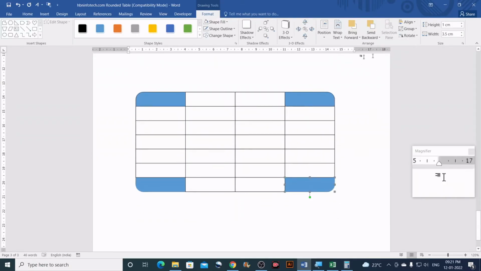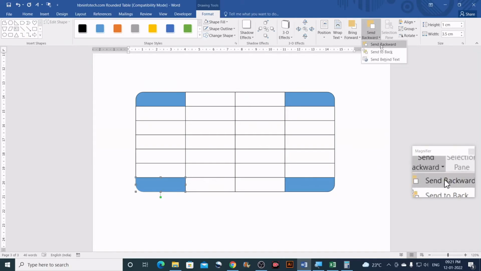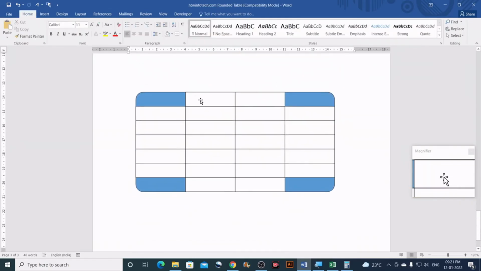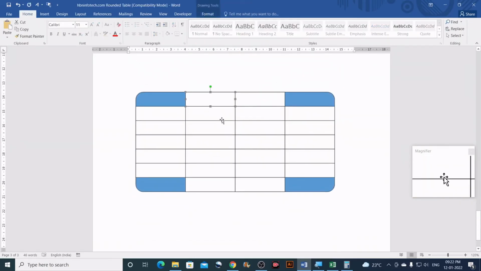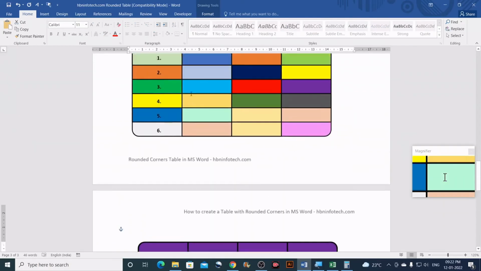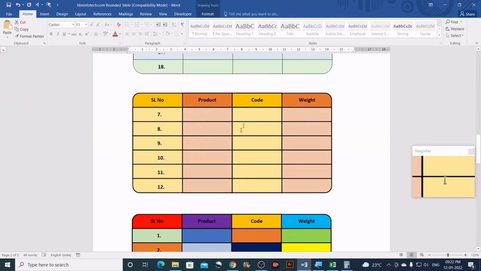All the 4 rounded corners need to be sent back, like that. Send back. Okay, now you can start filling the colors as you wish. So suppose if you want to fill it in this way, you can do it.